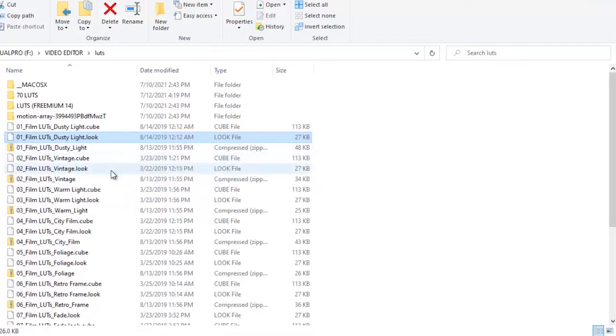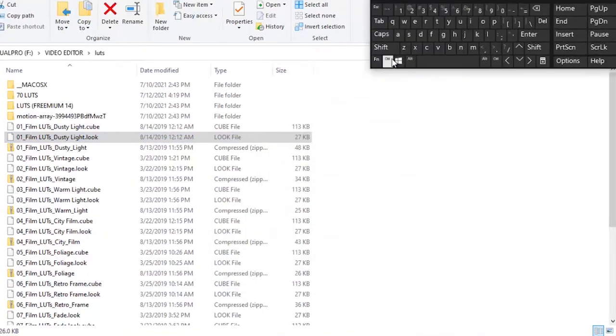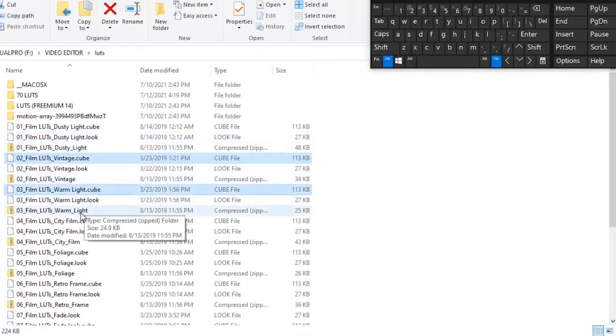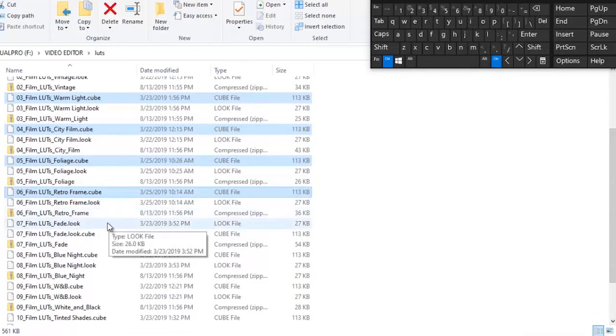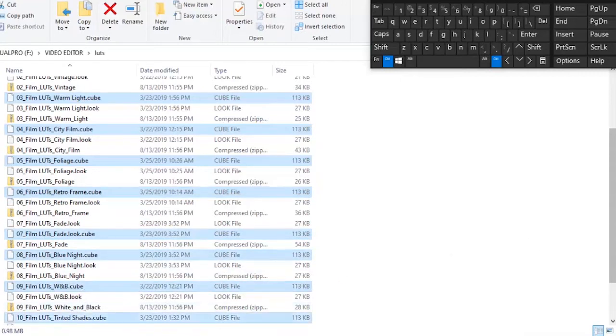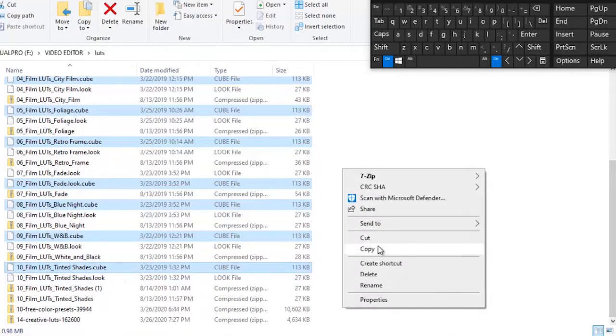So I will select a couple of them. Let me do this. I'll hit Control and select a couple of the .cube. I already have this installed, so I'll just select all that has the .cube. So I'll select this number 2 film, unselect this, unselect this. Okay, select this, select this. I'm going to select all the extensions that have the .cube on them. Right click and hit copy.